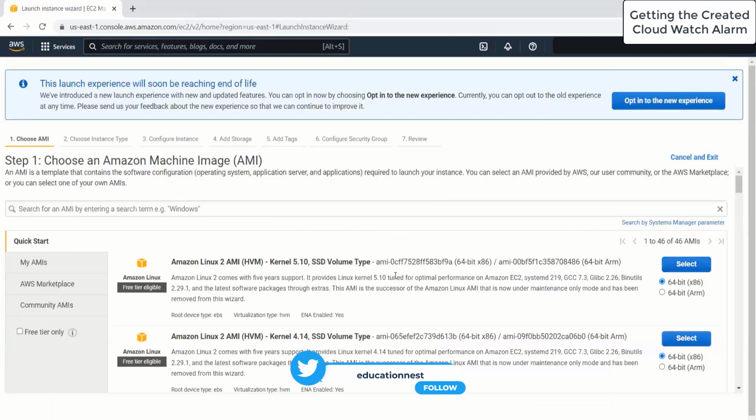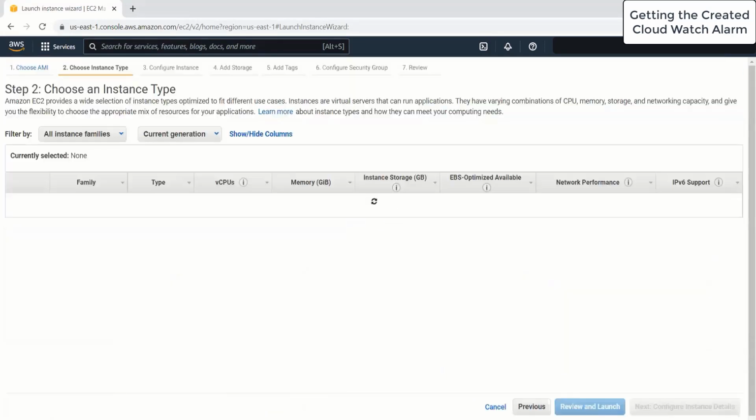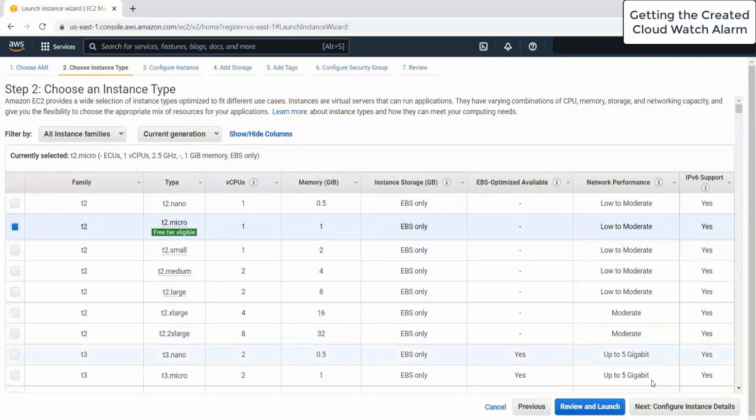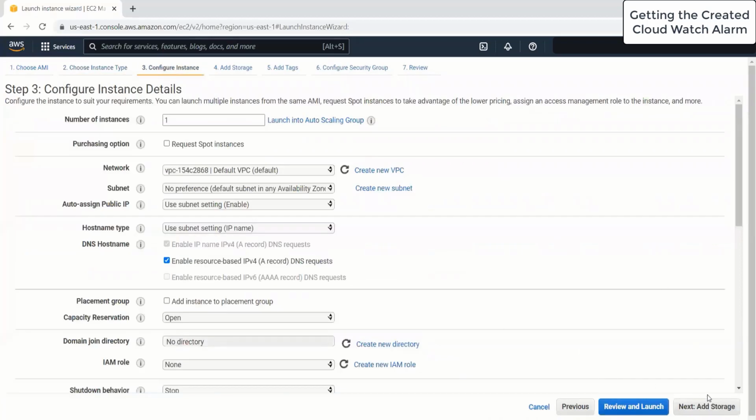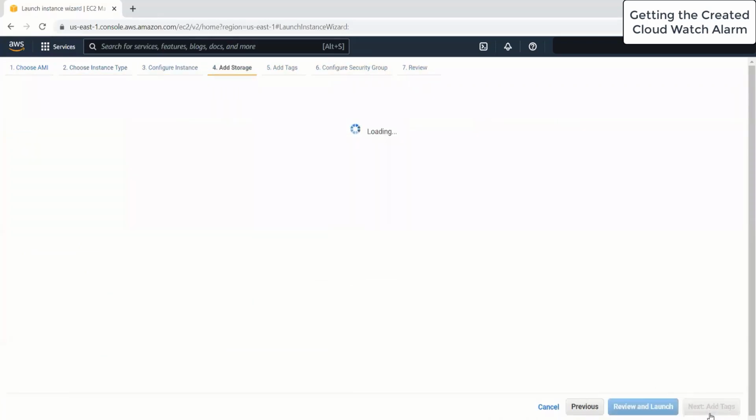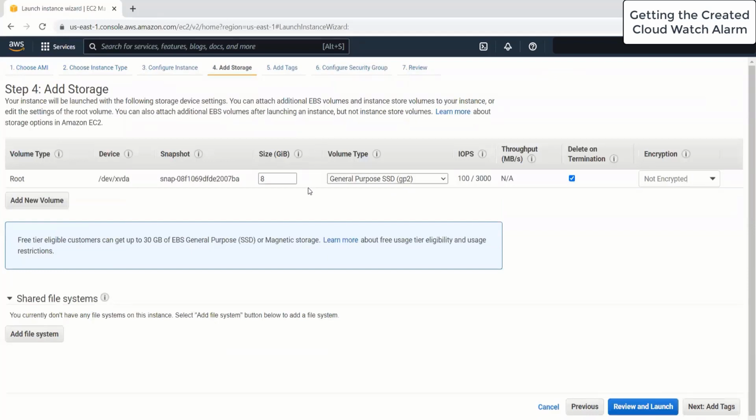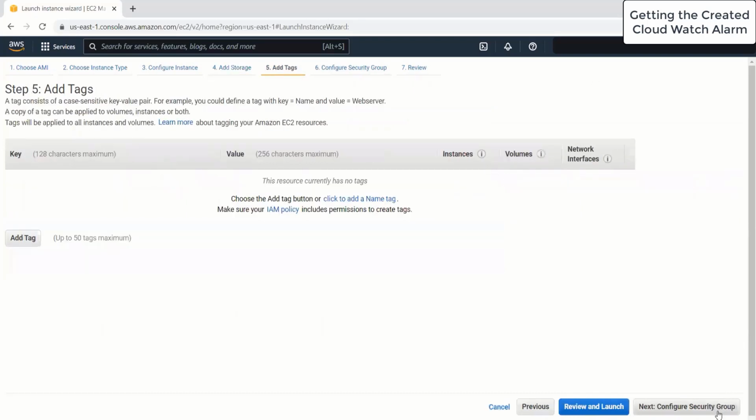Here, I'm going to select my server as Linux 2 AMI. In the next screen, I'm going to select my instance type as t2.micro. Next, I'll go ahead and configure my instance details, and then move on to the storage. Here, I'll keep the default values for the storage and click on add tags.